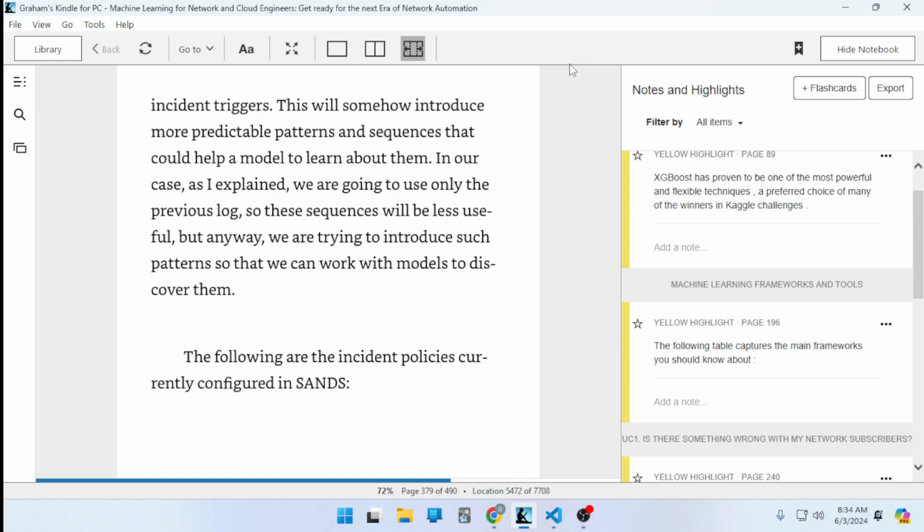In our case, as I explained, we are going to use only the previous log, so these sequences will be less useful. But anyway, we are trying to introduce such patterns so that we can work with models to discover them. The following are the incident policies currently configured in SANS.